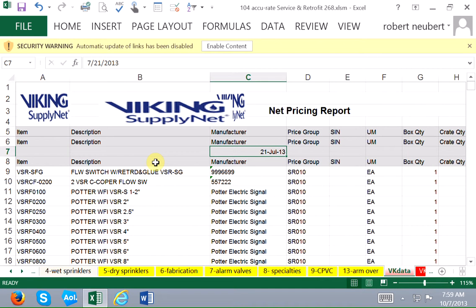On this page we find our Viking net pricing. You can download your net pricing 24/7. It's a nice system. You simply copy it and paste it on this page. When you do that, I recommend that you date the page. This is July 21st, 2013. Viking does not date the pages, they just change the prices.